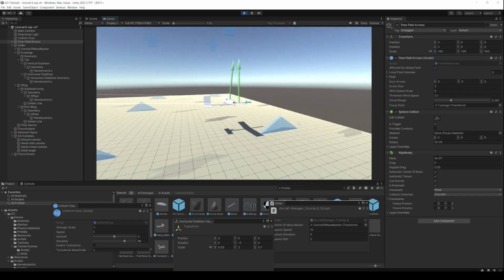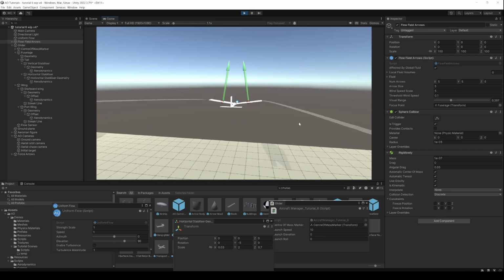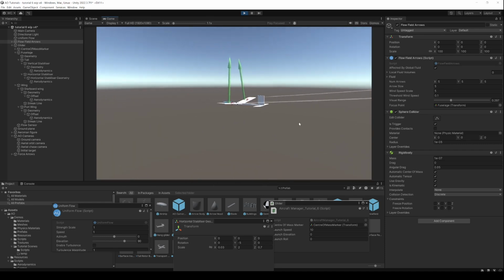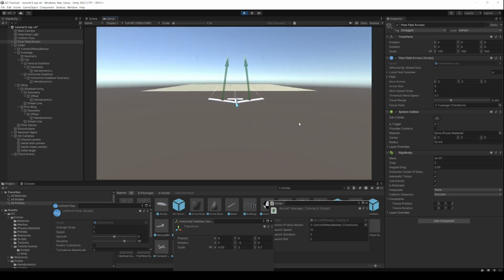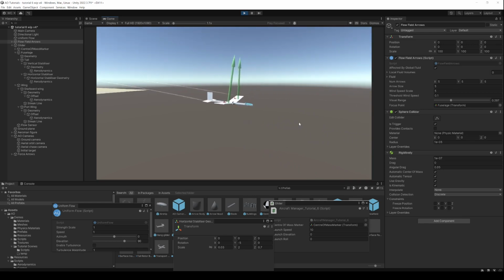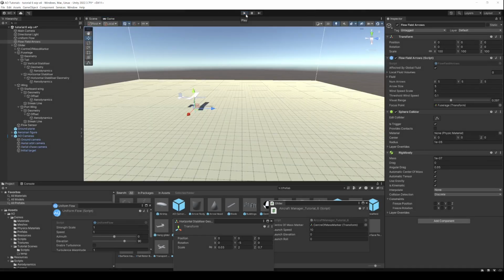Okay, so we're just about maintaining altitude. The plane is actually flying downwards, but the wind is going upwards, so we're seeing just about even. Great. So that was good, but it would be better if we stayed inside the world.